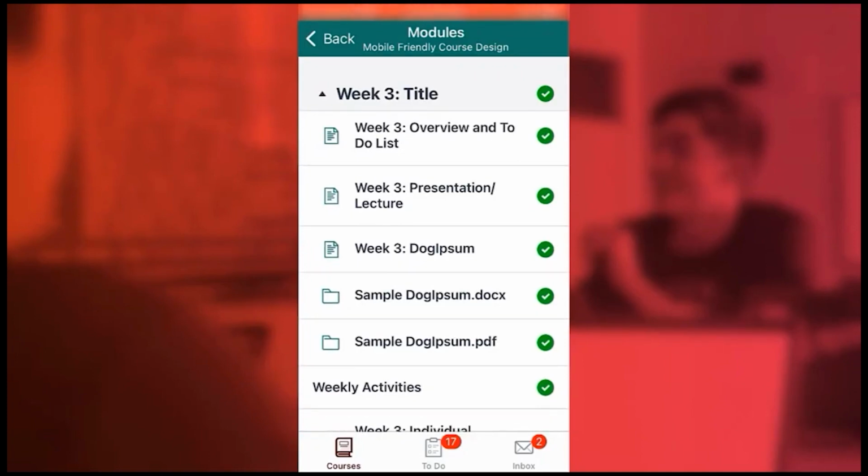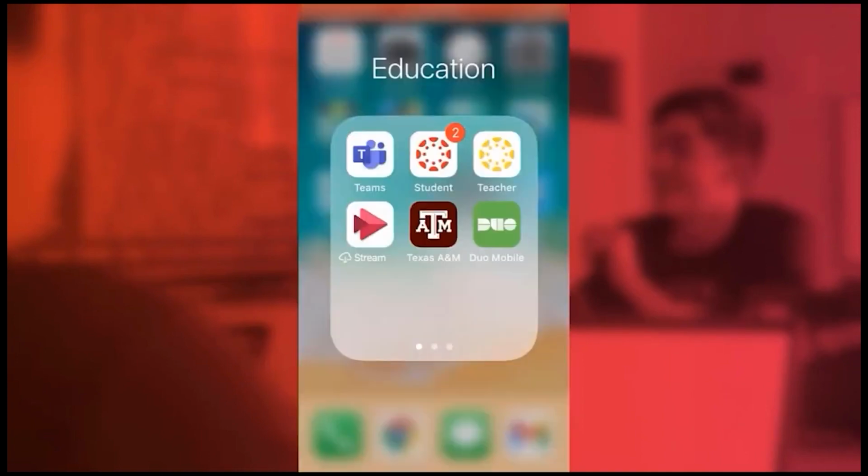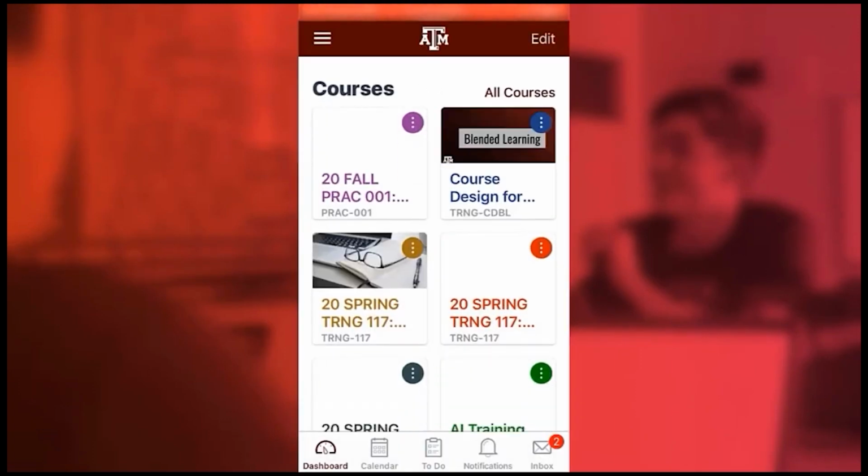Now let's take a look at the student app. The students will be required to look for their school as well, Texas A&M University, and they will need to log in using their NetID and password.